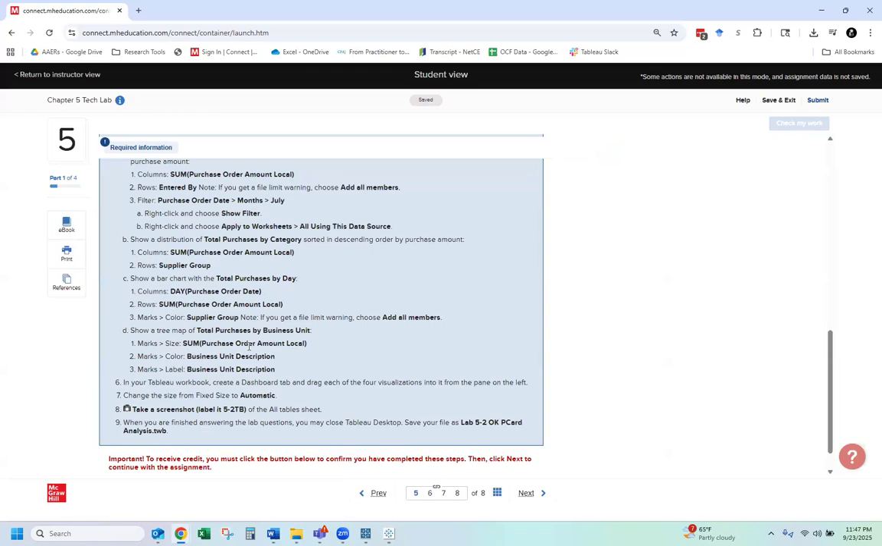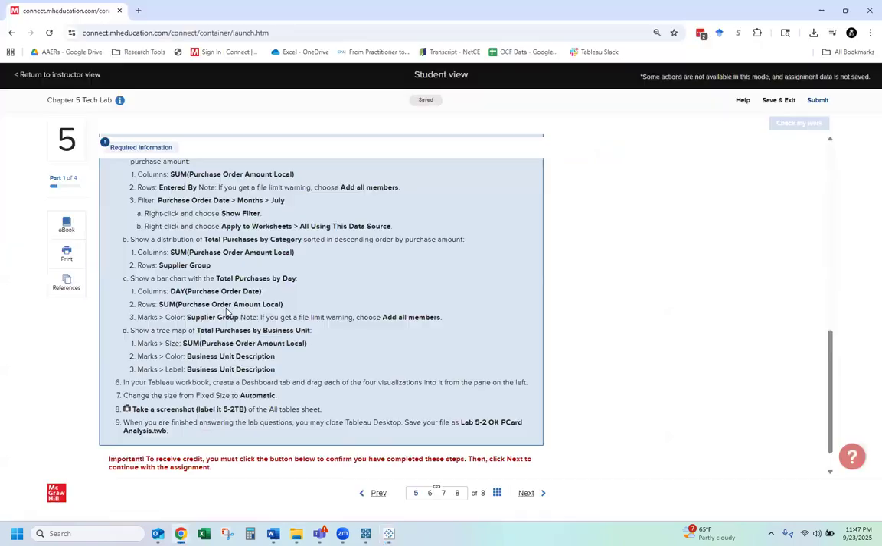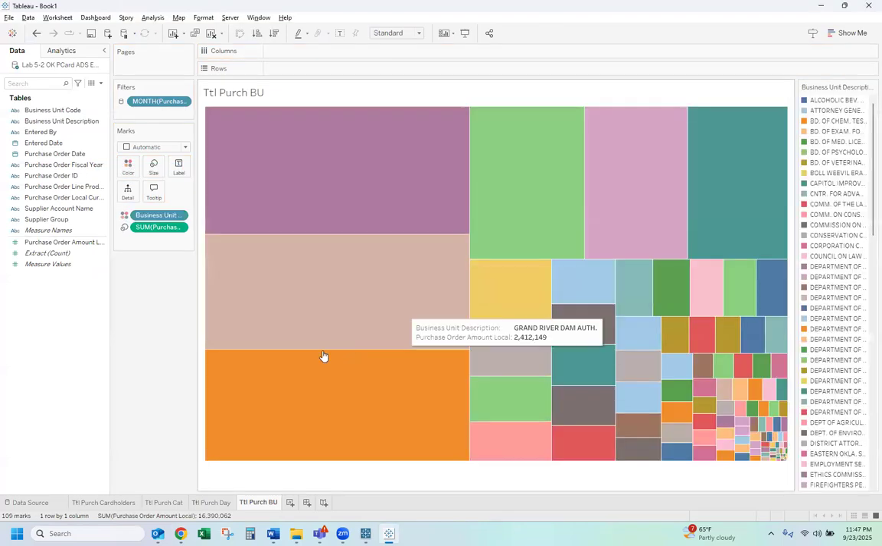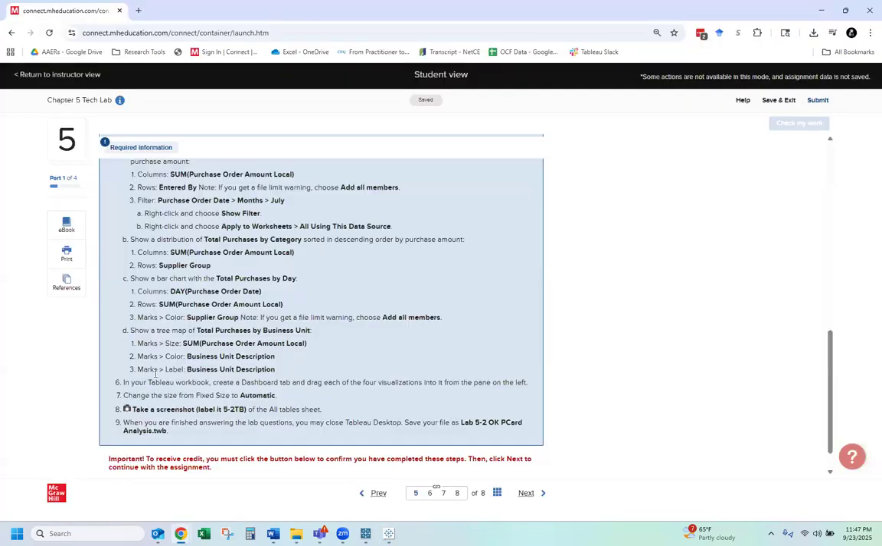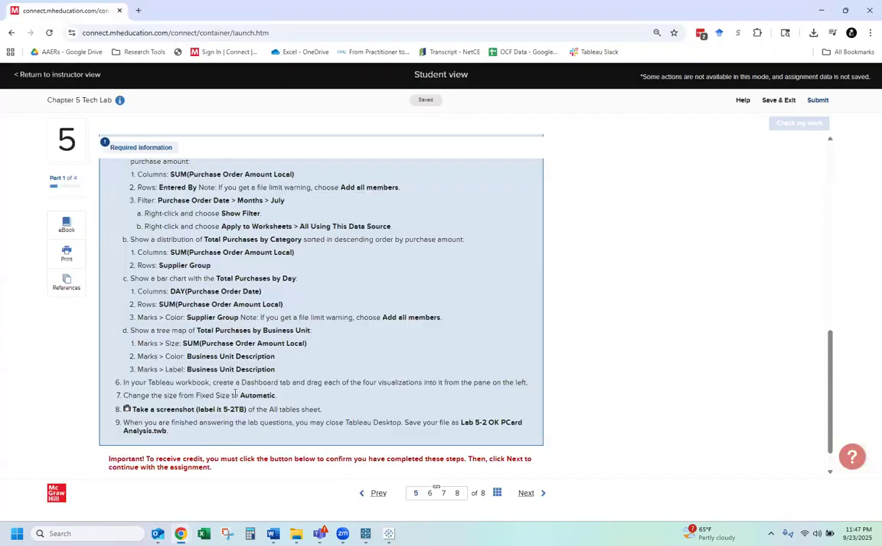And then we want to do marks, size, going to be the purchase order amount local. Size, we're going to go to color, which is going to be business unit description. Color, add members, and then label business unit description. Label, now they have names on it.